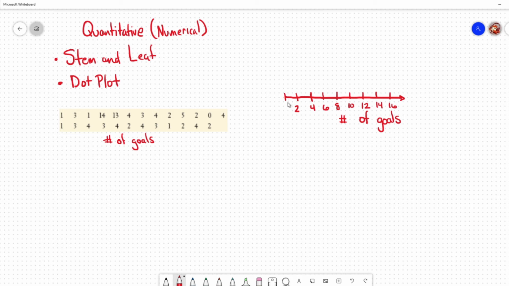Okay, and 0. So now I'm going to go through, and I'm going to scratch them off as I put them down. So for 1, oh, sorry, I do have a 0. So for 0, I'm going to put a dot. There's one 0. Then for 1, I have 1, 2, 3, 4 1s. So over here, I'm going to put 1, 2, 3, 4 dots.